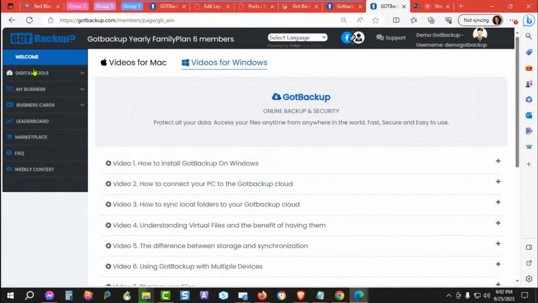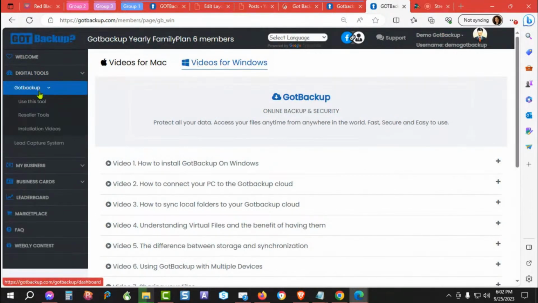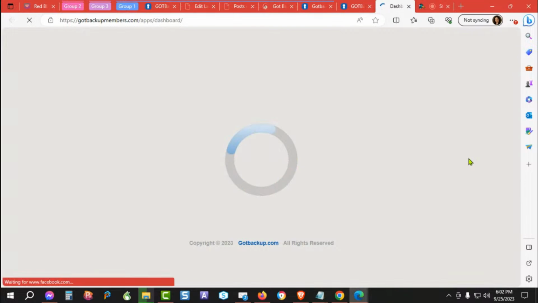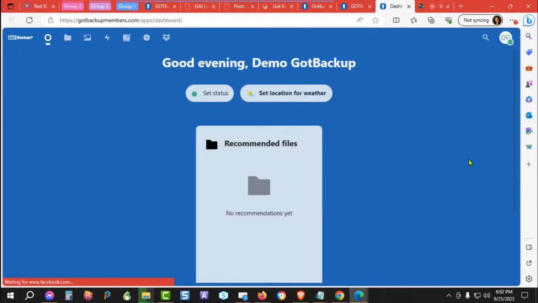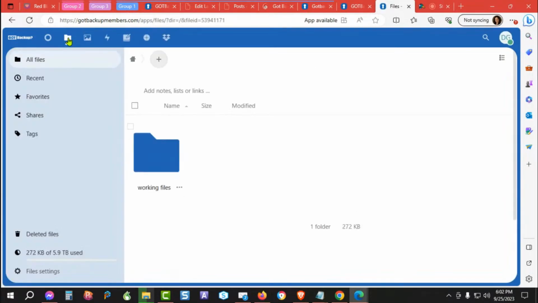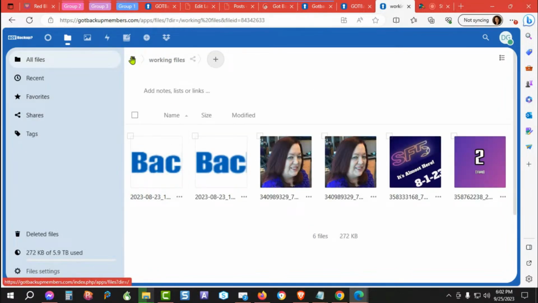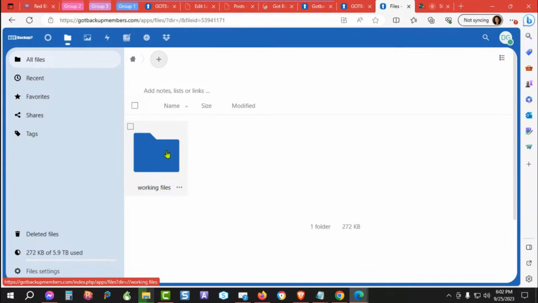Remember I showed you when I came in here, if we use the tool and we go to auto login, this actually doesn't have any files in it, but what I can do is open up mine real quick to show you how you would go about downloading. Oh, this actually does have a folder in it. So let's say I want this folder on my computer. I want the pictures that are in here.